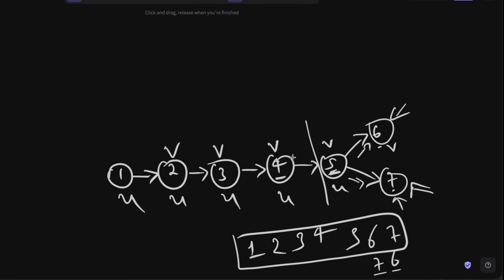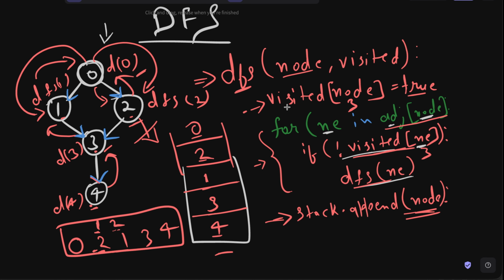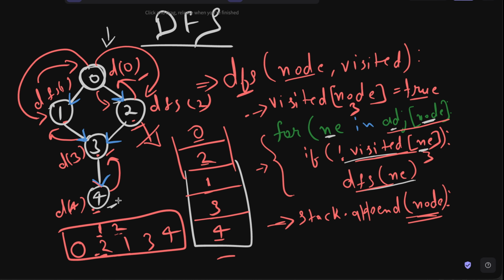So the same intuition is exactly what we are using in the above DFS function. We are going for the leaf nodes and we are starting from there. We are going till the leaf nodes and then we are appending the leaf node in the stack, and then only we go back and append other nodes. That's why we have first of all 4, then 3, then 1, then 2, then 0. And when we take them out, we actually get this particular topological sorting.